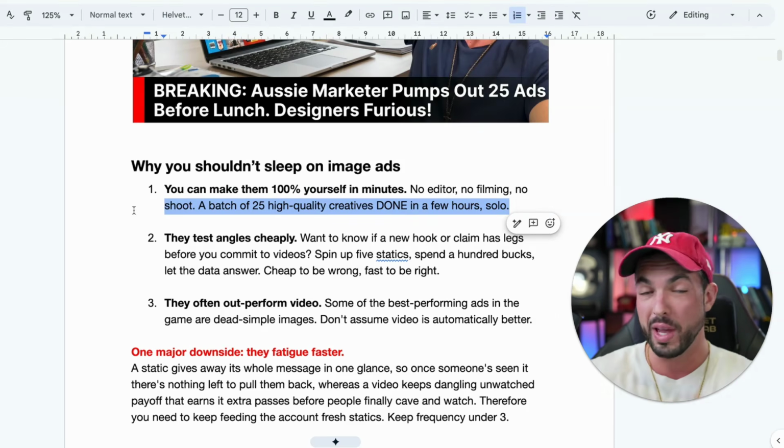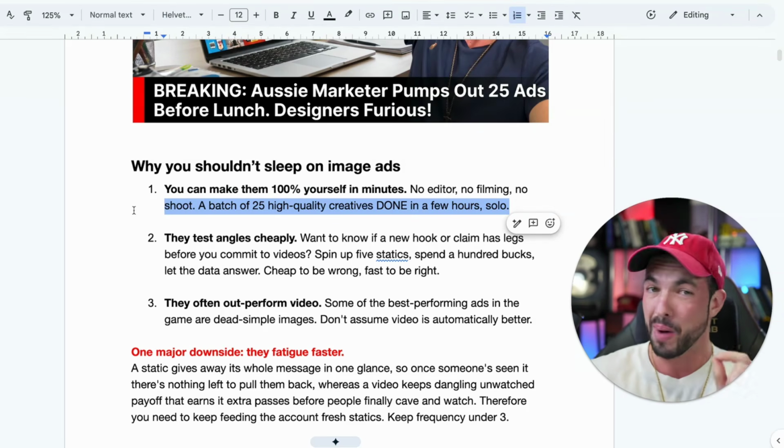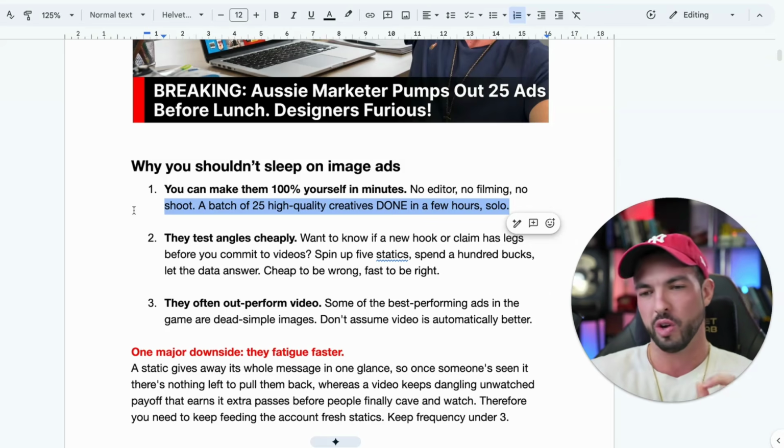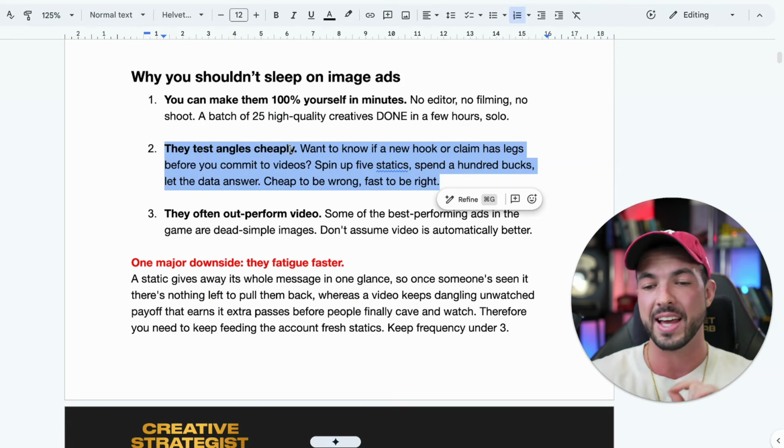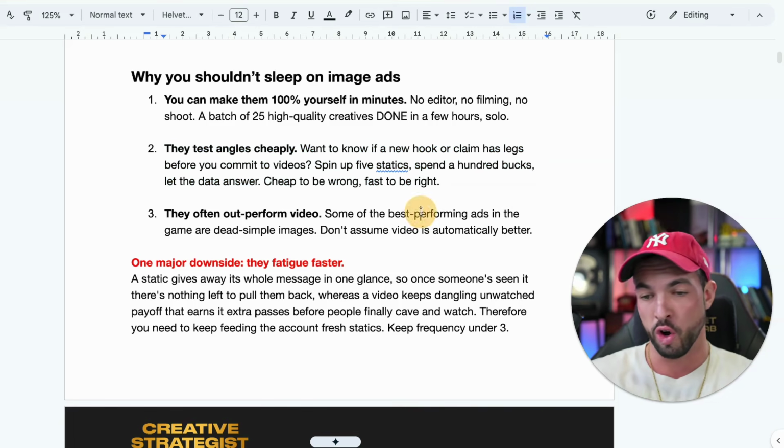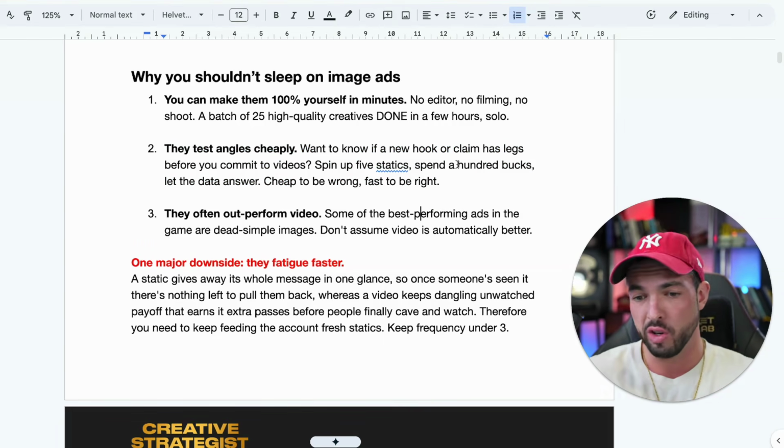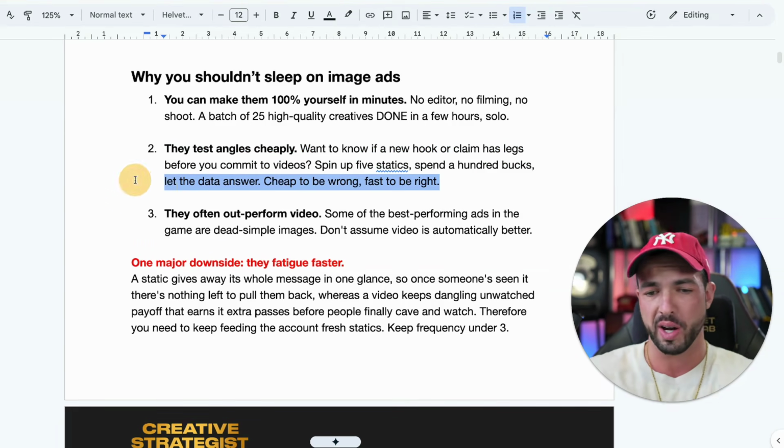With an image, we can pump out a batch of 25 high quality creatives done in a few hours by yourself, sitting at your laptop in your underwear. Don't know why people do that. You get the point. Image ads bang. Also, a phenomenal way to test angles cheaply. If you want to know if a good hook or claim has legs before you commit to videos, spin up 5 statics, spend $100, let the data answer. Cheap to be wrong and fast to be right.